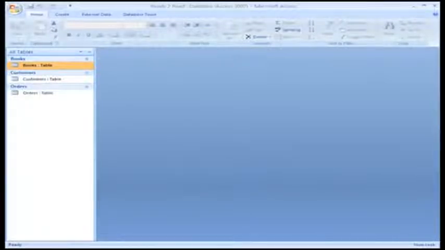Our tables are related. Next, we'll start adding records, also known as populating the database.